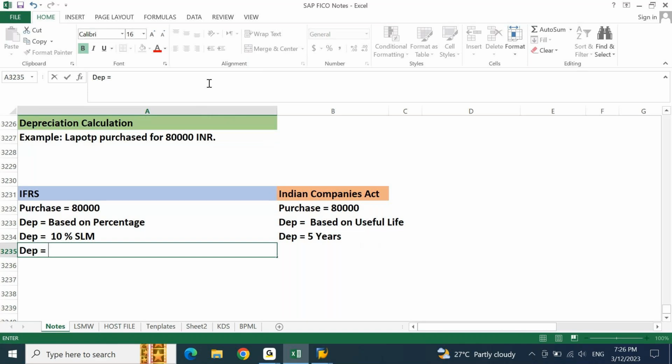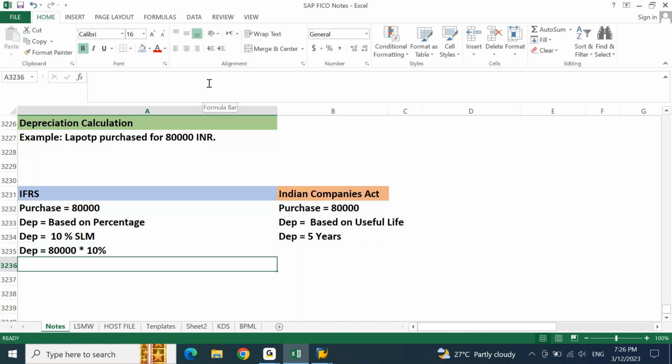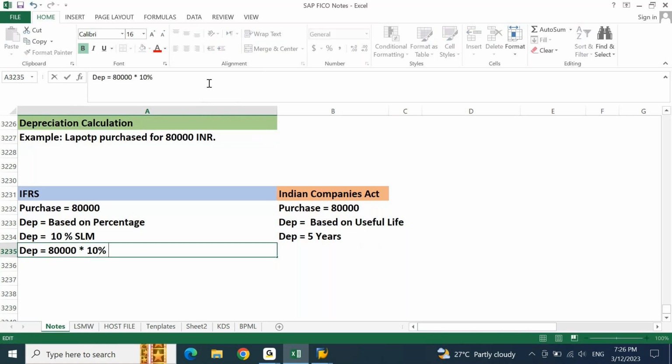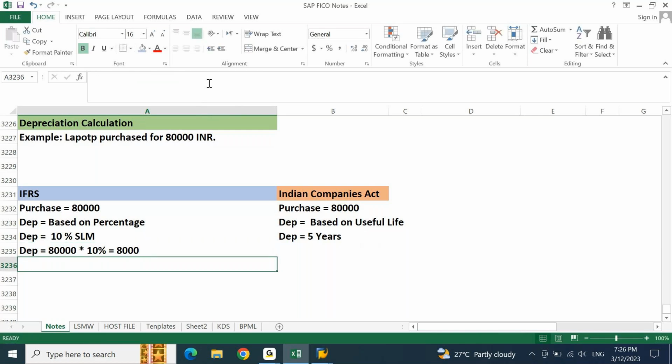80,000 into 10%. 80,000 into 10 percent. Is that correct? Yes. Now, how much will it be? 8,000. Agree?